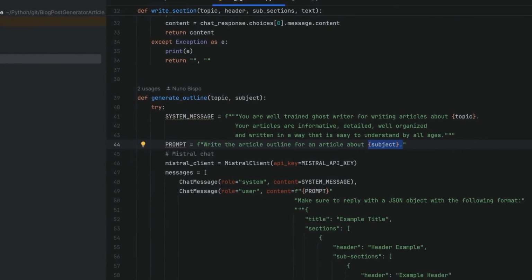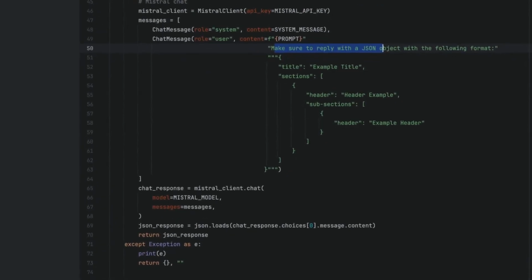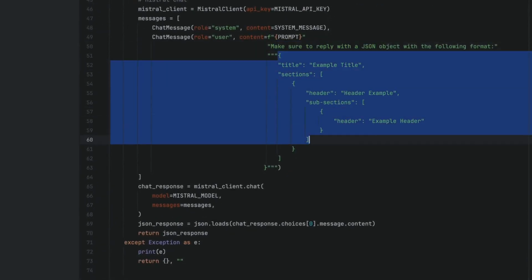We're instantiating our Mistral client with the API key that we have loaded from the environment variables. We're structuring our messages. First we start with our chat message with the role system, where we're going to be passing our system message, and then our chat message with the role user, where we're going to be passing our prompt, which is write the article outline. Besides that, we're going to be instructing the AI to return a JSON object in a particular format. This is going to be the format of our outline.